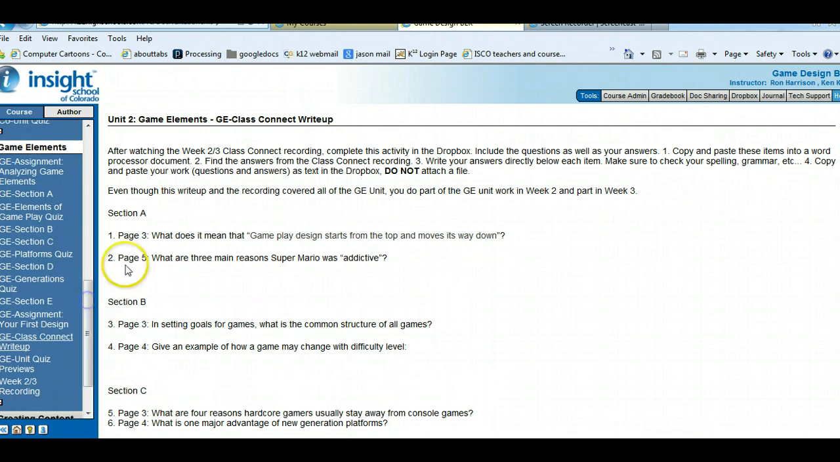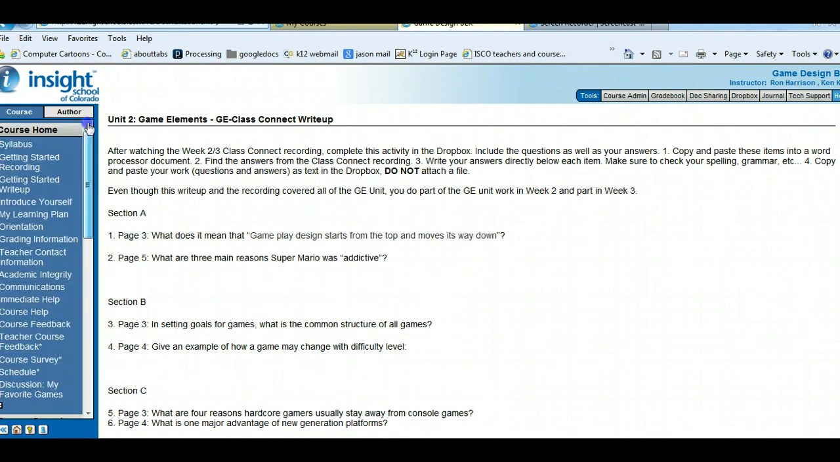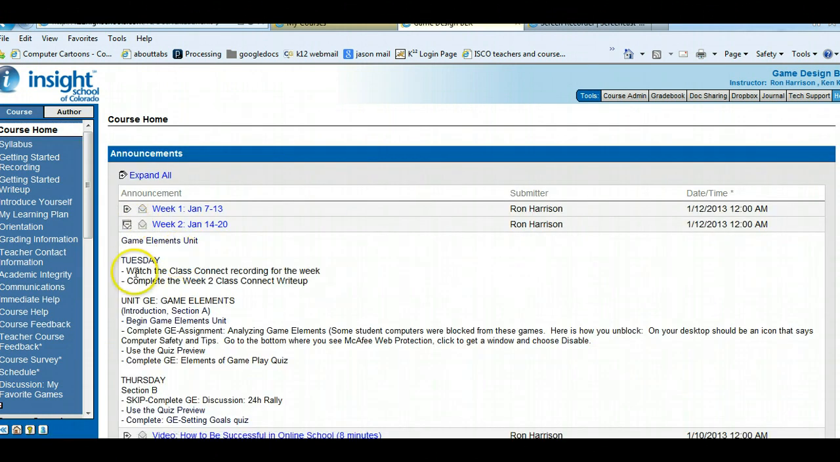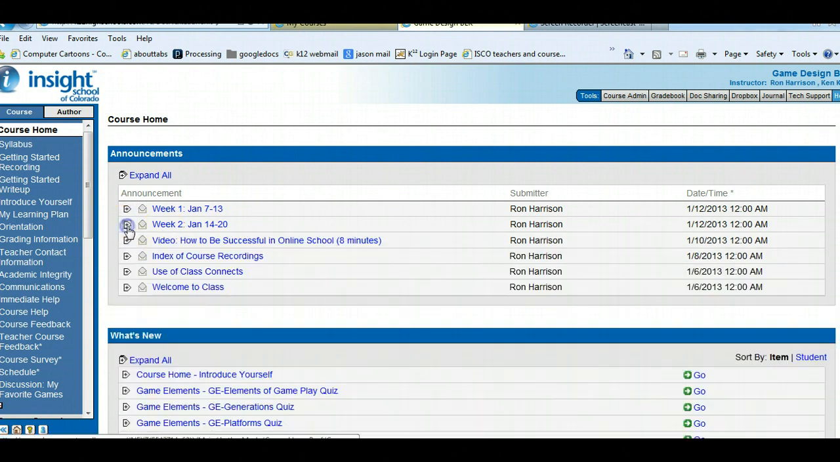But again, for the way the work is set up, I have posted week 2, which is section A and section B, but then week 3 will be sections C, D, and E, and then bigger assignments. So that's going to be for week 3, but this write-up is for both weeks combined.